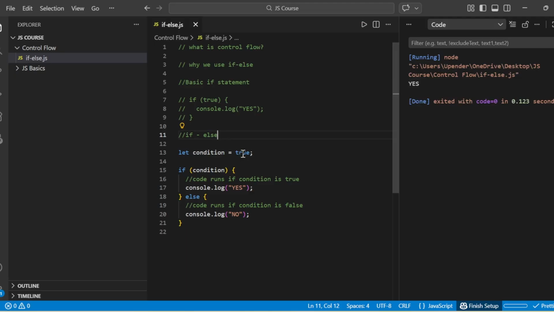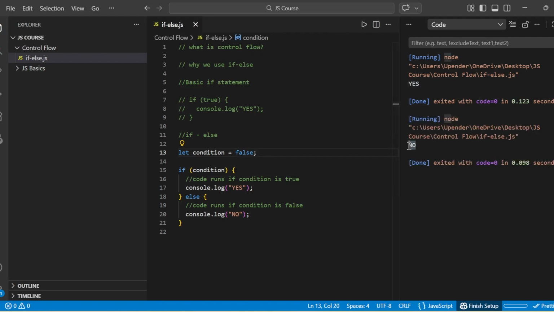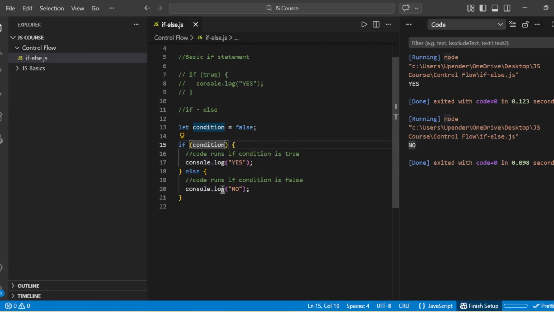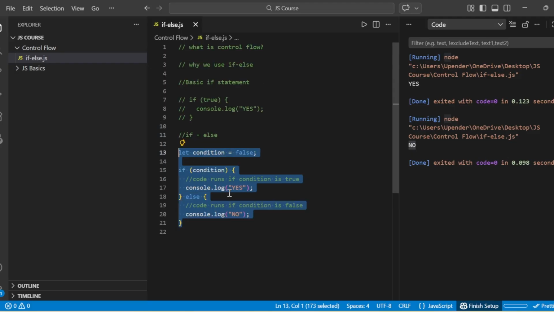See, condition is set to true, so yes is printed to the console. If condition is false, no is printed to the console. So no matter what the condition evaluates to, either true or false, one of the code blocks is executed all the time. It's either this one or this one. In just the basic if block, the code is executed only when the condition is true. Otherwise, it is skipped.